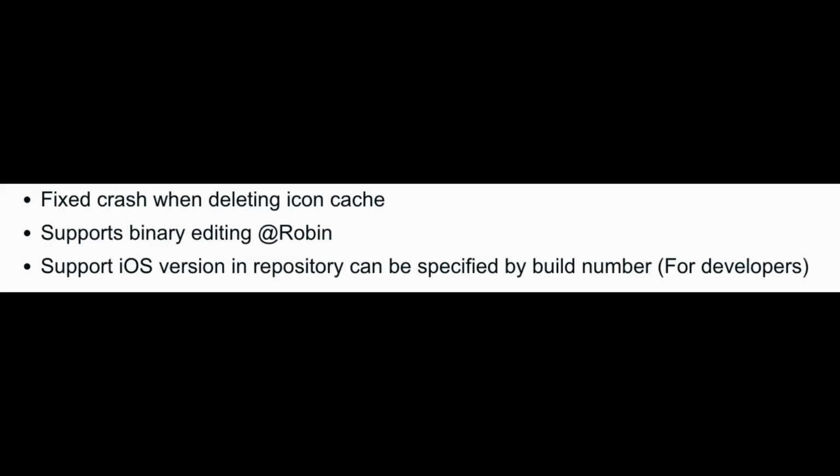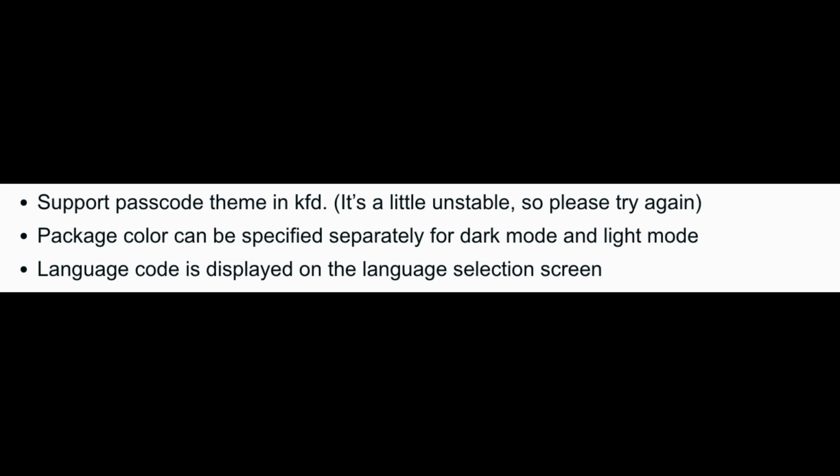You'll notice support for passcode themes in KFD, although it's a bit unstable at the moment. But hey, give it a shot. Package color can now be specified separately for dark mode and light mode, enhancing your customization options. Language code is now displayed on the language selection screen, making navigation even easier.